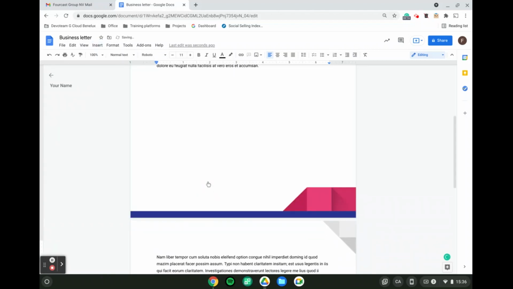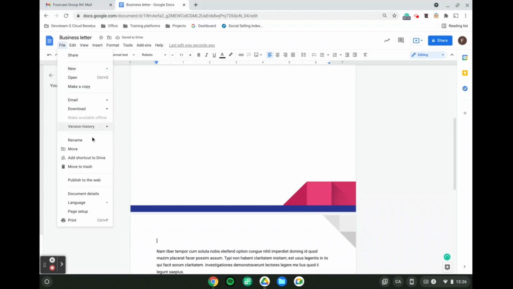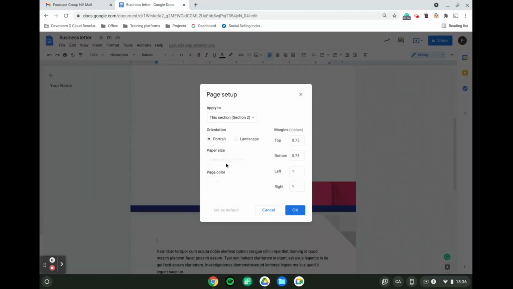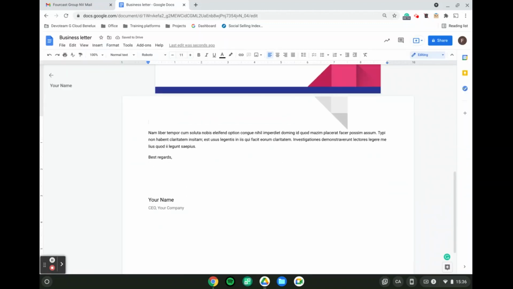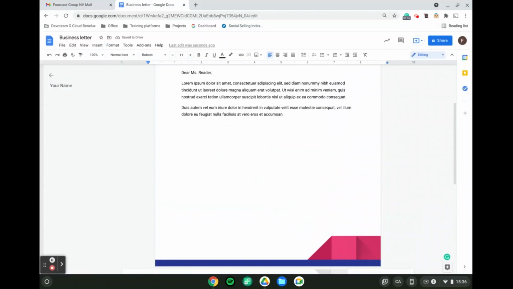Whenever that's done, I will come into file, go into page setup, and here after select the landscape, I need to make sure that I apply this to the right section. For instance here, this section. And when I click on OK, once again, I'm going to have a landscape mode. And this is how you activate and use the multi-orientation setup and feature in Google Docs.